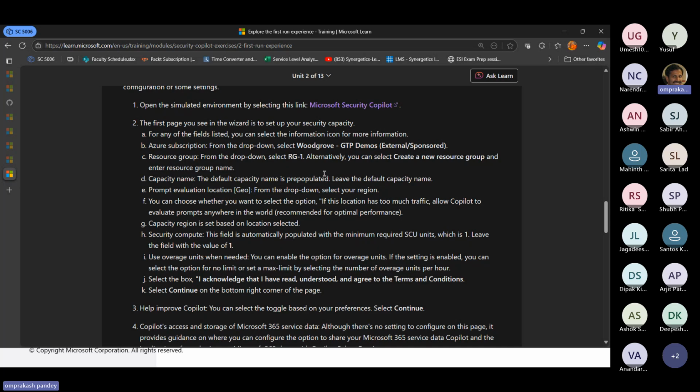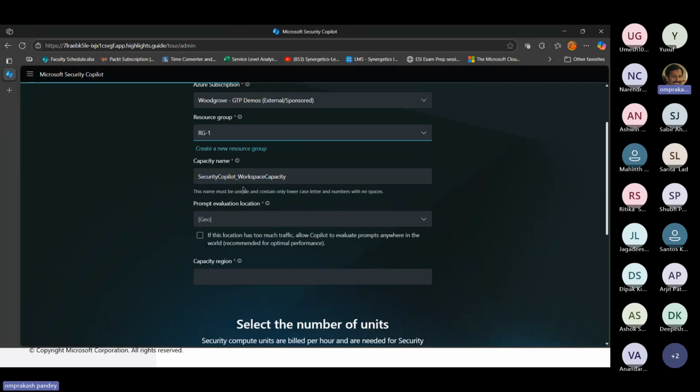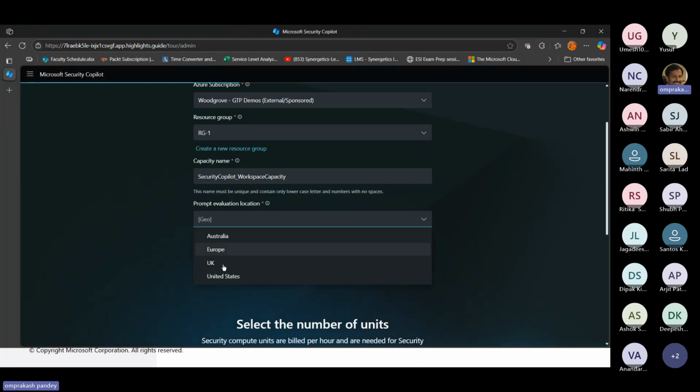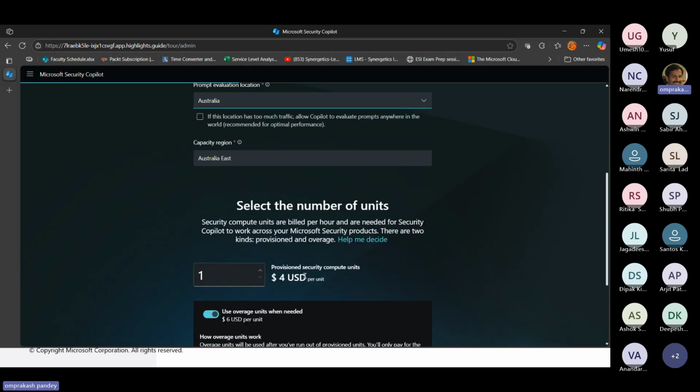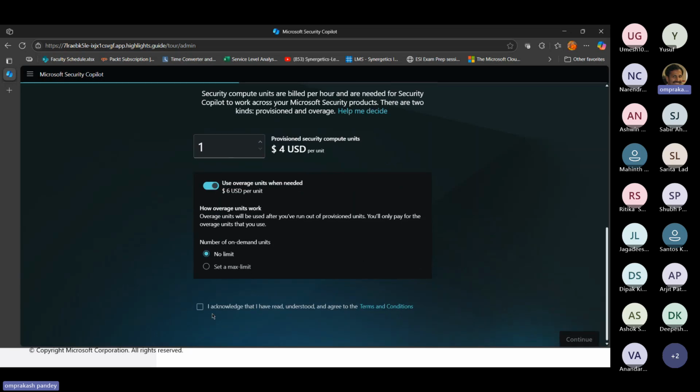The resource group name is RG1. The default capacity name is pre-populated, let it be as it is. Location: let's specify our location over here, Australia East, and this is what we did as part of our earlier implementation.